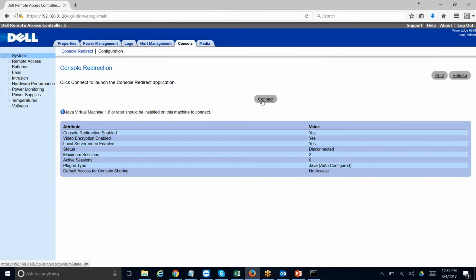Console, connect. So now you will see the server. What's going on in the server?